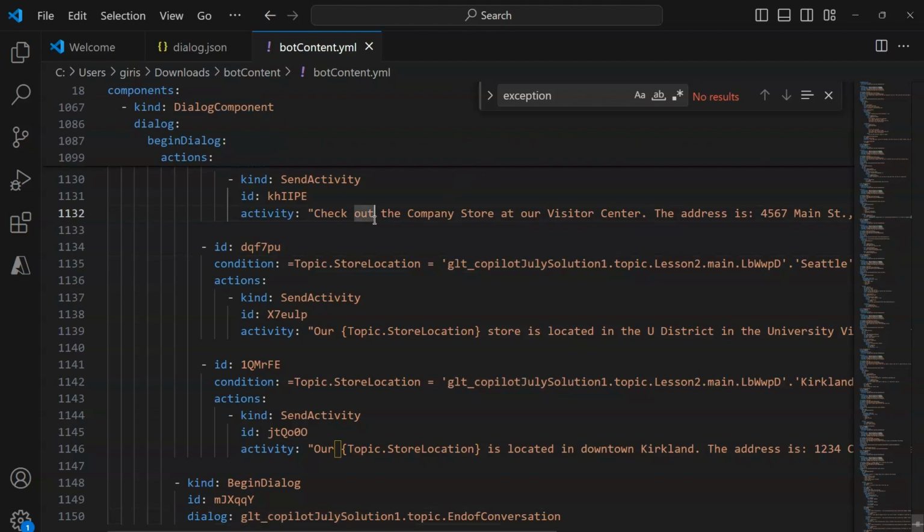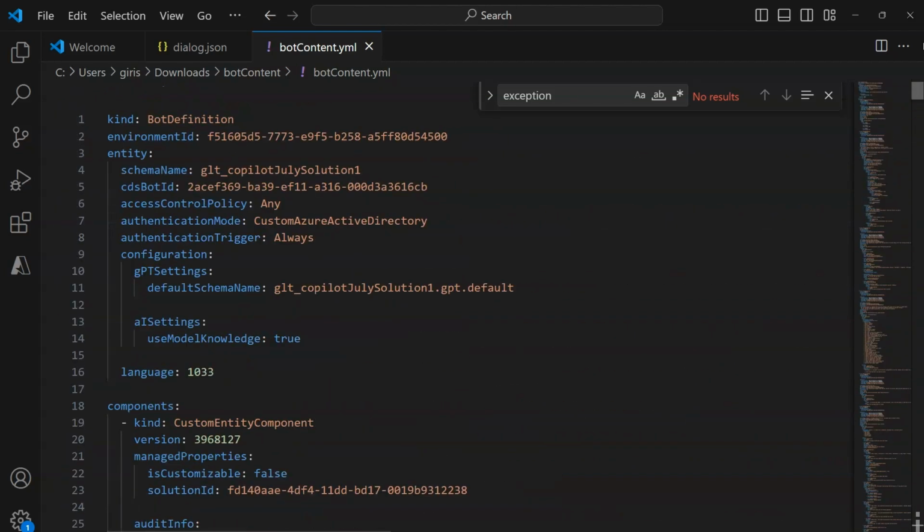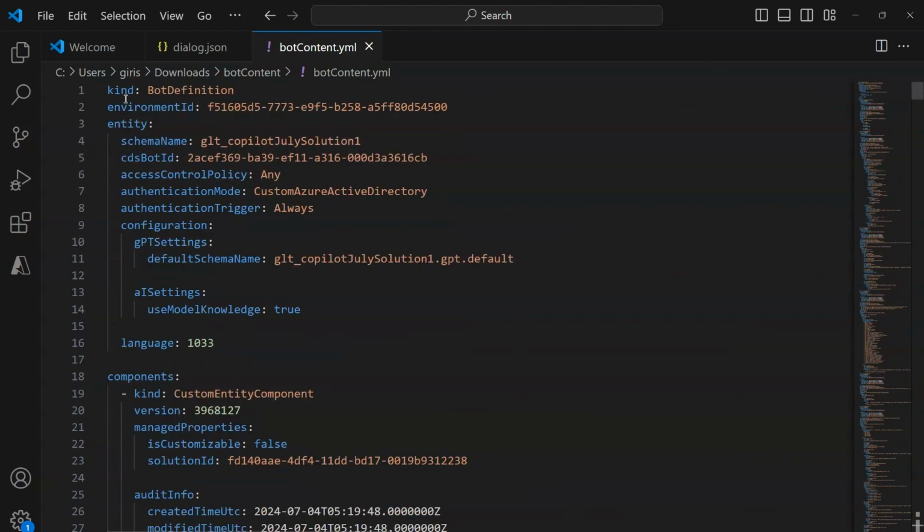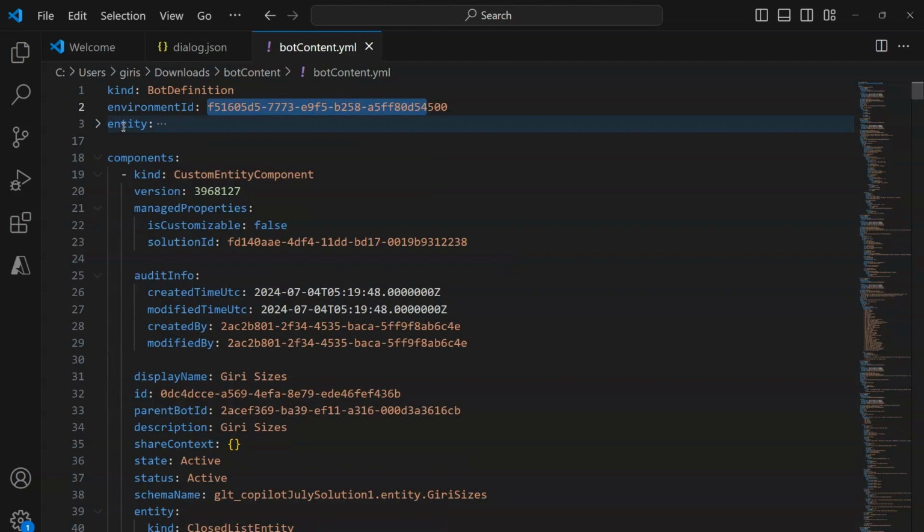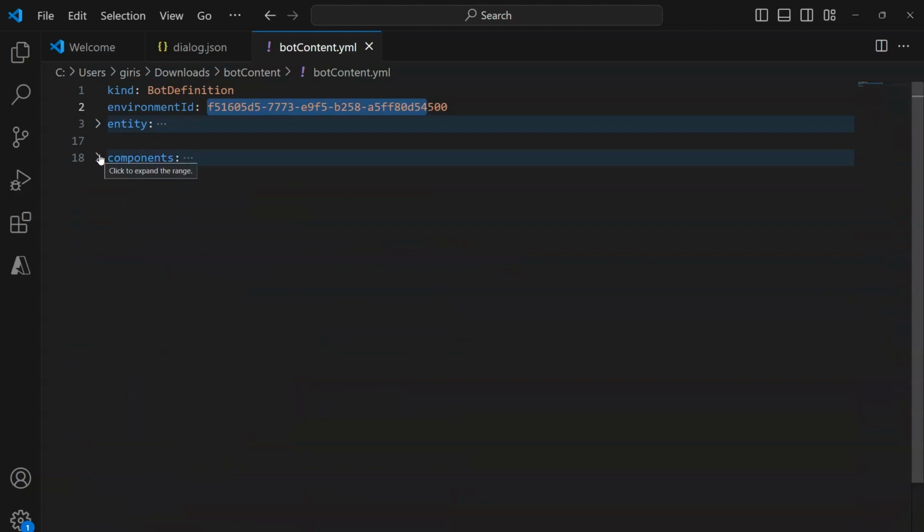Now this file, as you see, let me scroll on the top. Here, this will give you information about the bot. The kind is bot definition. This is the environment ID and entity. So this is one block, entity. Then there is a component block. So there are two things, entity and component.